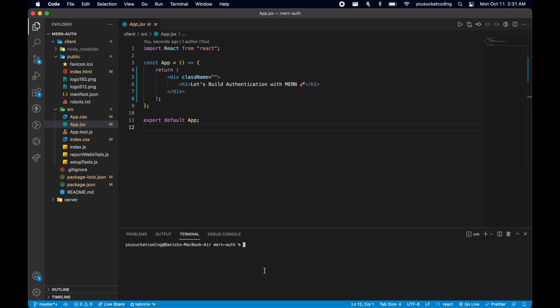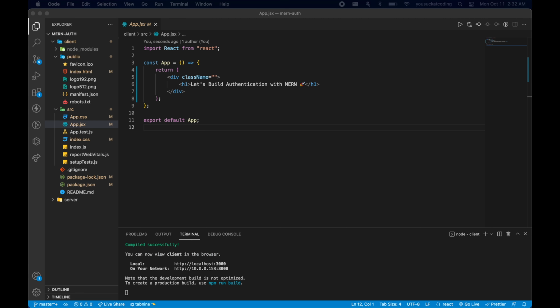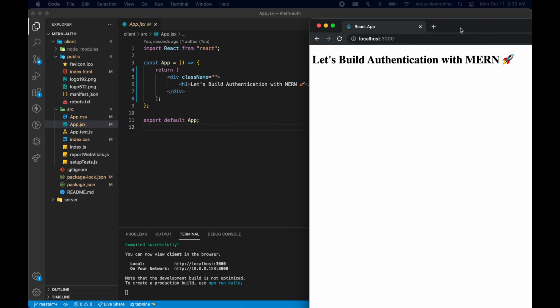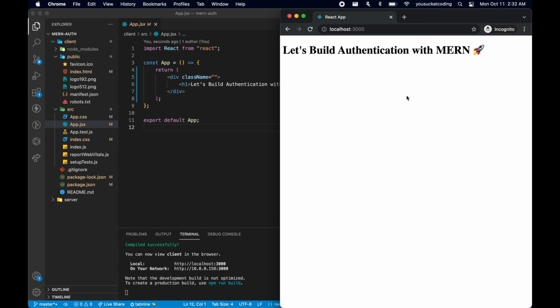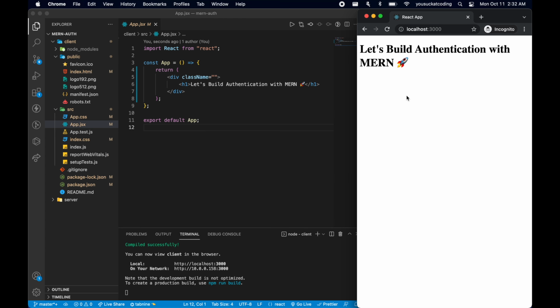Let's do an npm start in the terminal inside of client, so I'll do a cd client, npm start, and that should fire up the React project. Perfect. Let me just bring in the window and resize my editor. Perfect. It says let's build authentication with MERN.